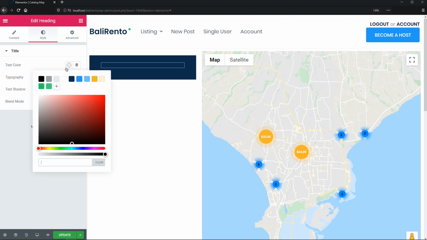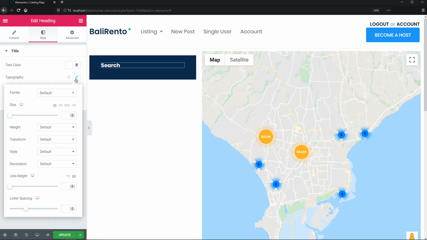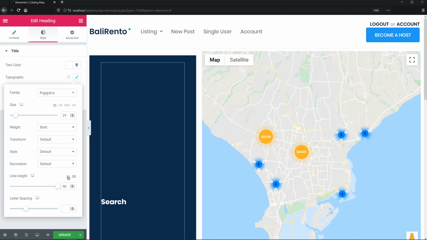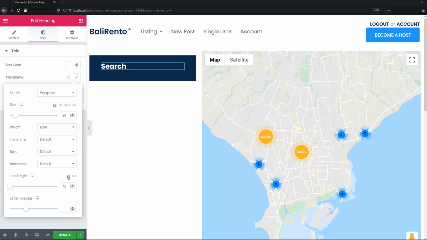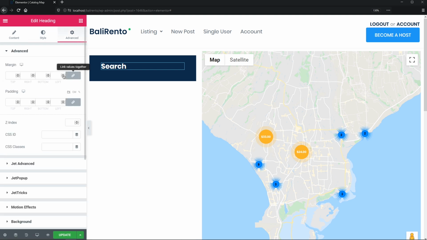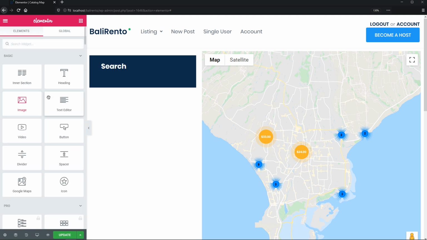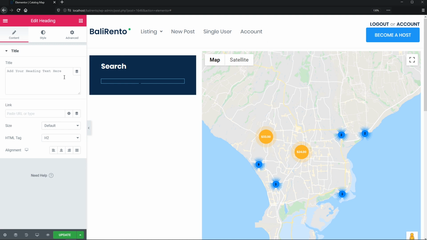Now let's go to the Style tab. So the color will be white. So Family Poppins, size 24 pixels. Let's make it bold and line height 40 pixels. Okay, great. And now let's also set the margin. Wonderful. So right now let's add another heading for the types of housing. So title types of housing.